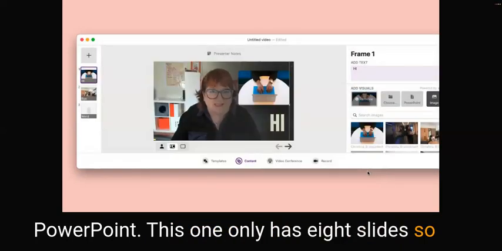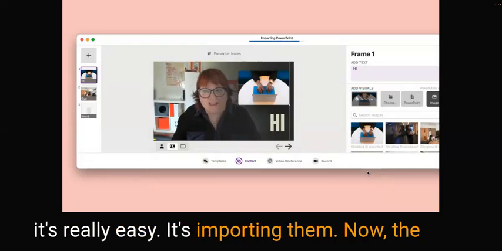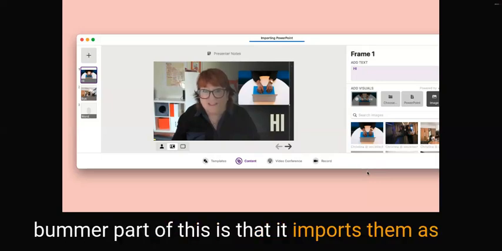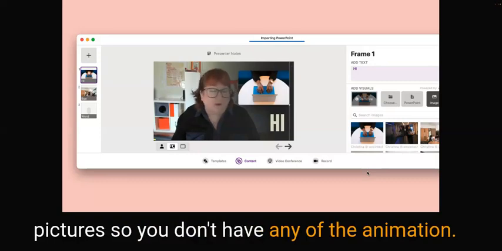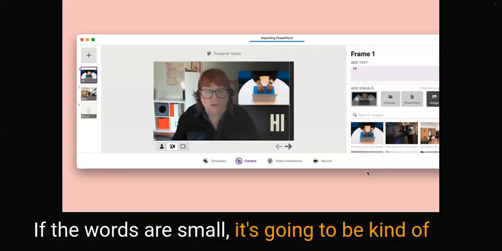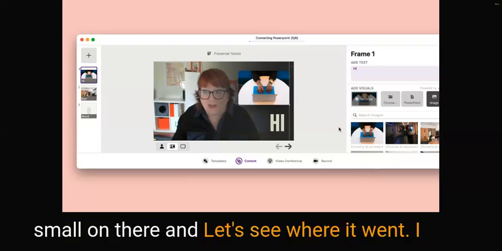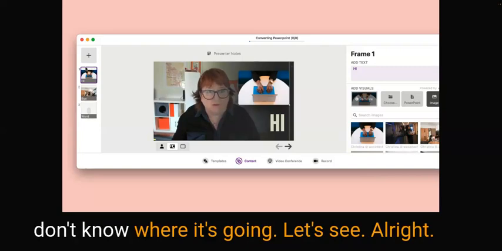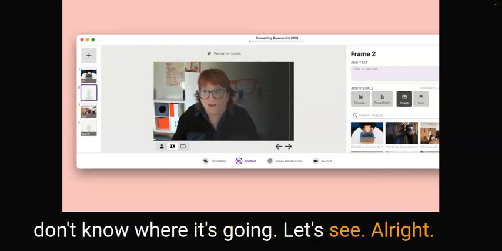This one only has 8 slides, so it's really easy. It's importing them. Now, the bummer part of this is that it imports them as pictures, so you don't have any of the animation. If the words are small, it's going to be kind of small on there. And let's see where it went. Don't know where it's going. Let's see.